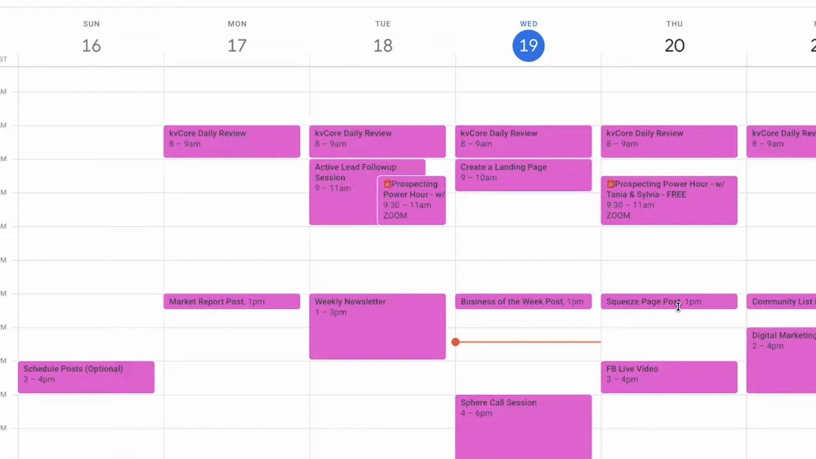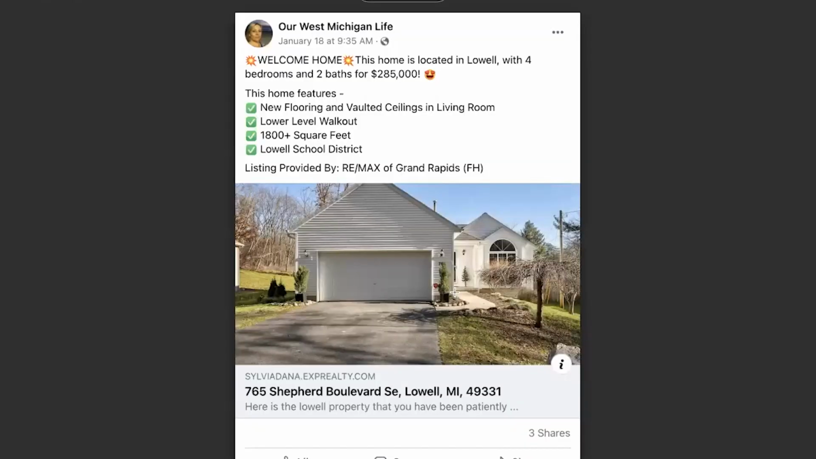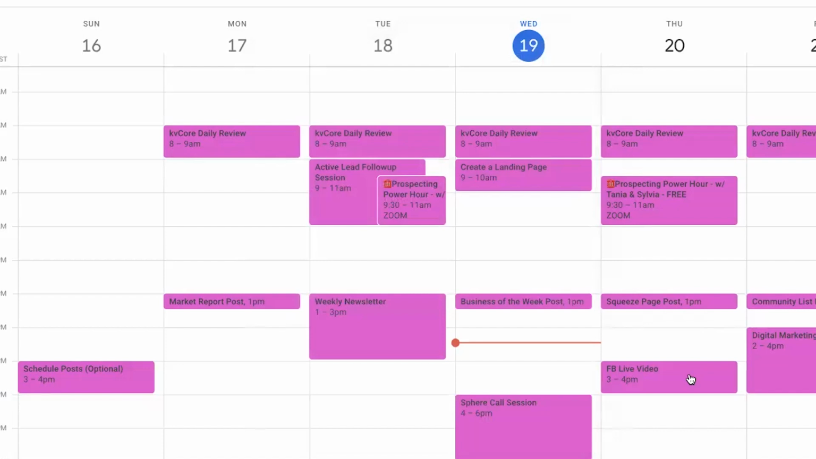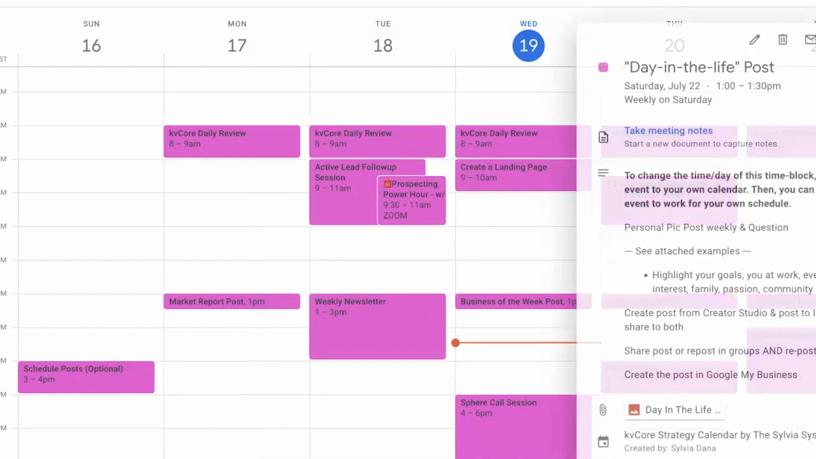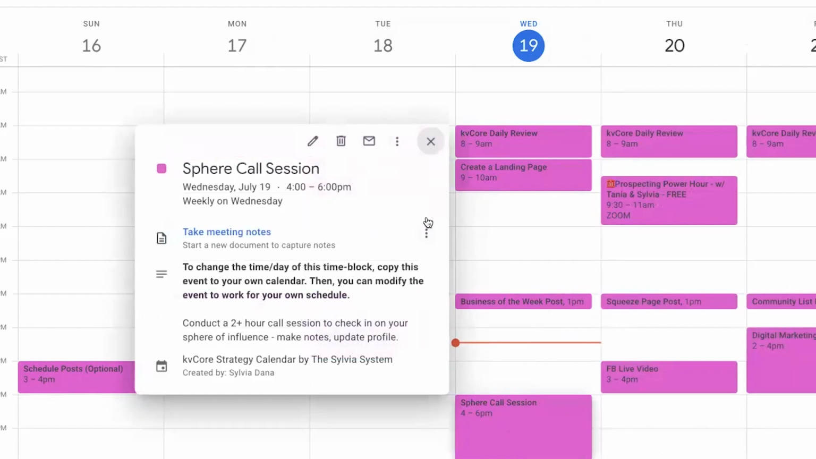Or tomorrow I've got to do a squeeze page post. Well, how do I do that? Oh, get access to the squeeze page training right here for free. And what is that post going to look like? Well, here's a picture, an example of what that post can look like when you're promoting a listing. So the calendar spells things out for you, exactly what to do: a Facebook Live video, a day in the life post, a sphere call session.